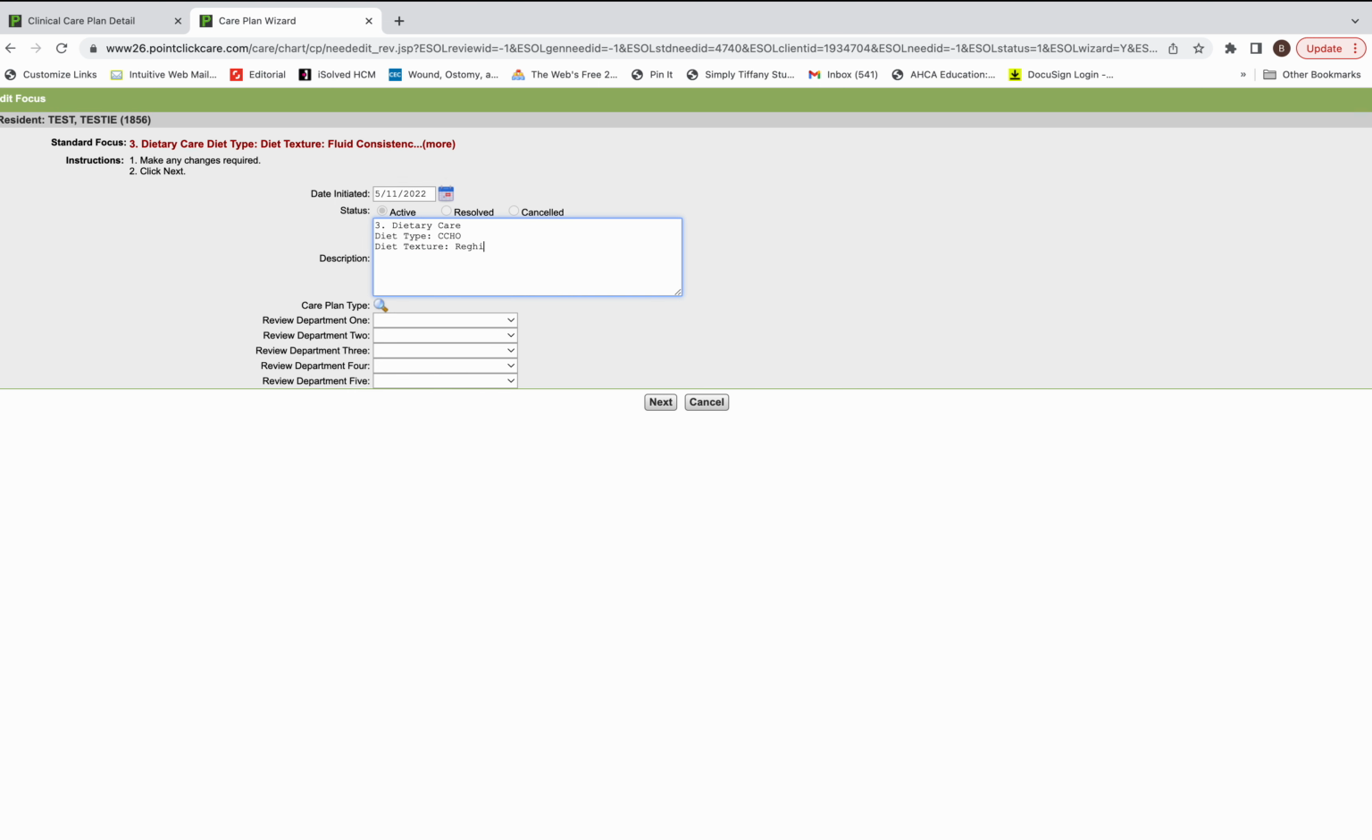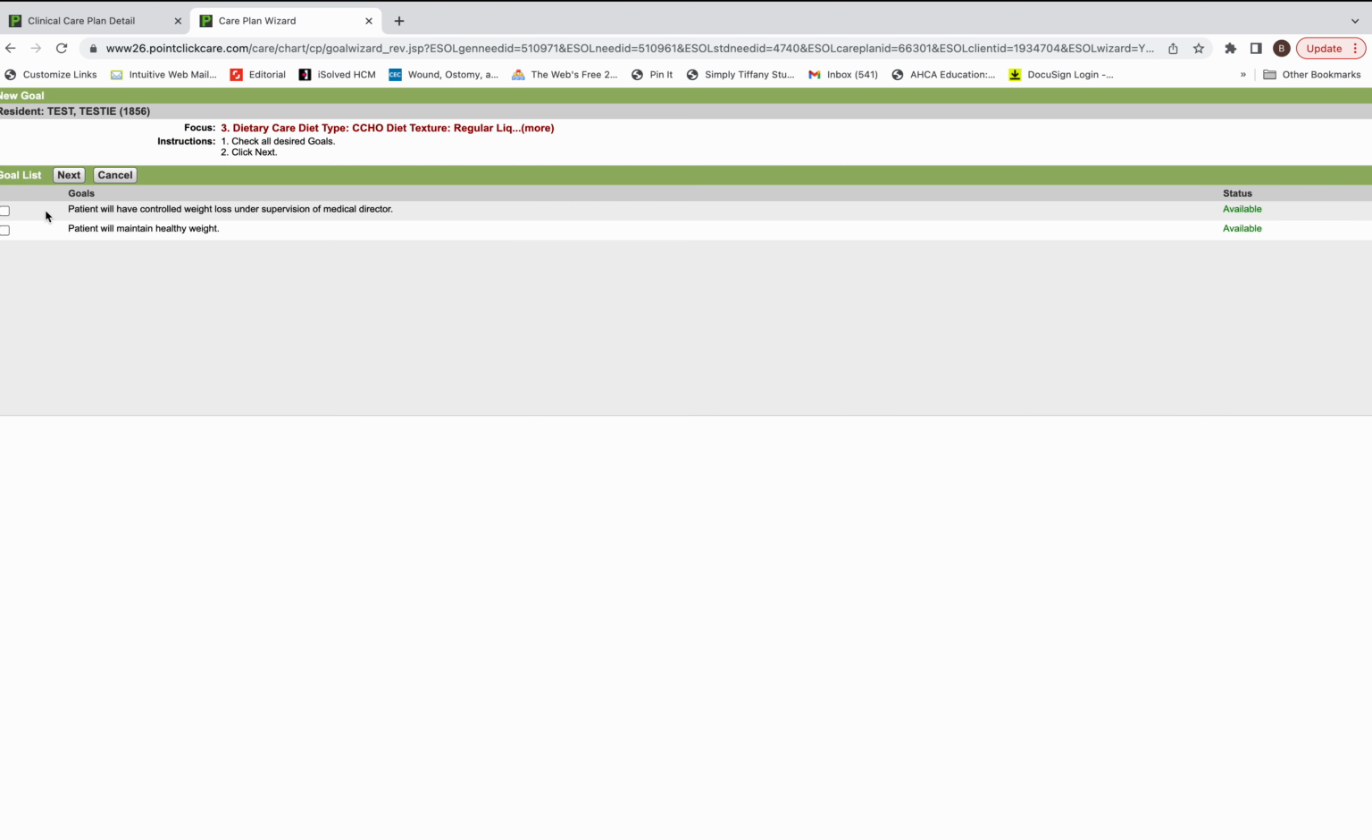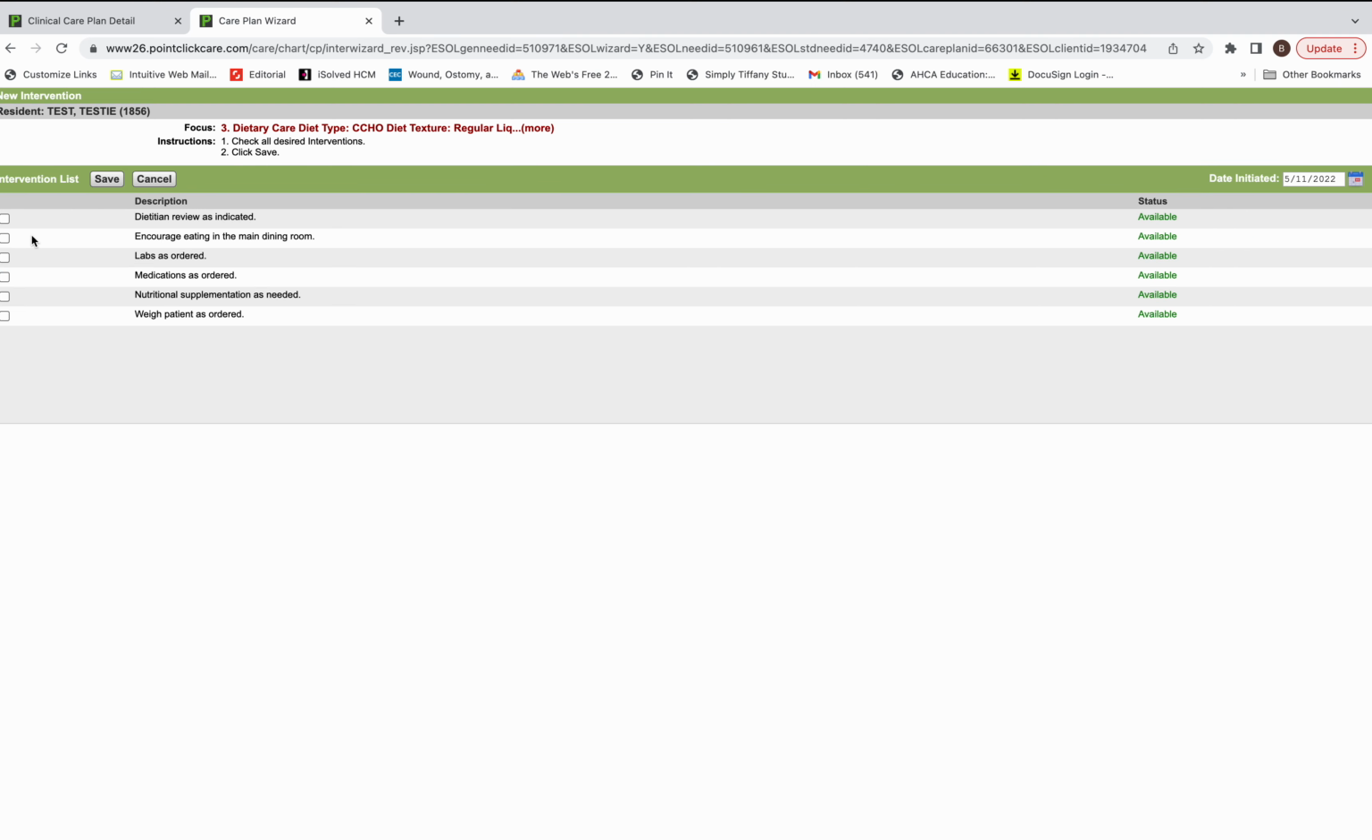We don't usually even mark this. Nobody's really under controlled weight loss. We do have a dietitian that reviews the charts, so we check that. And we always encourage eating in the main dining room. Nutritional supplementation is needed, and weigh patient is ordered.